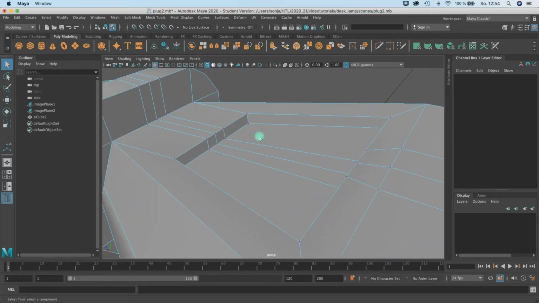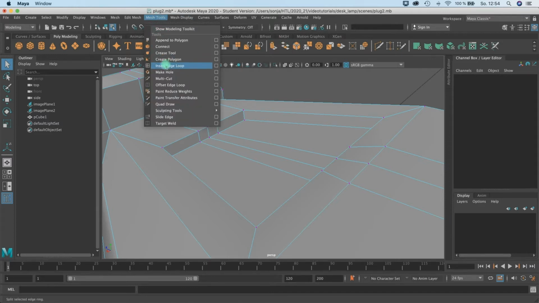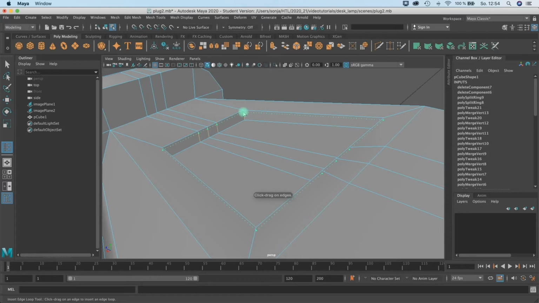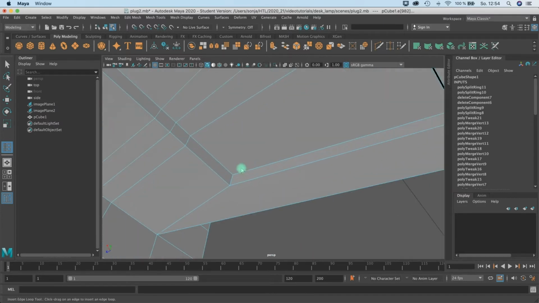Now let's start inserting edge loops and bevels. I start with some edge loops and I do them, for example, here and here. Always check, okay, this works. Don't forget to do it on the other side.